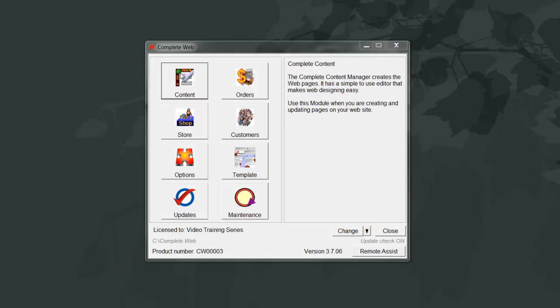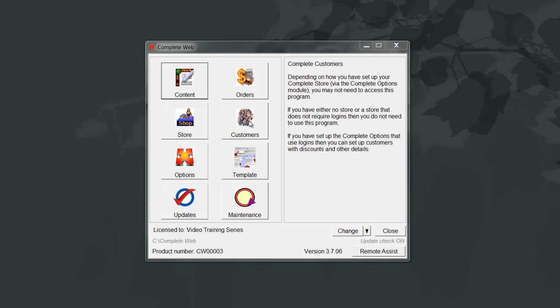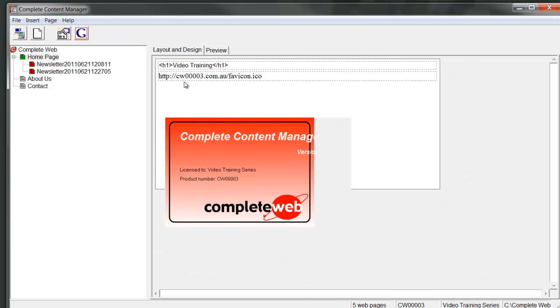Today we're going to be working in the content, in the template and in the customer section, and we're going to be looking at bulk emails or marketing or newsletter emails. Firstly, let's have a look at the content section.